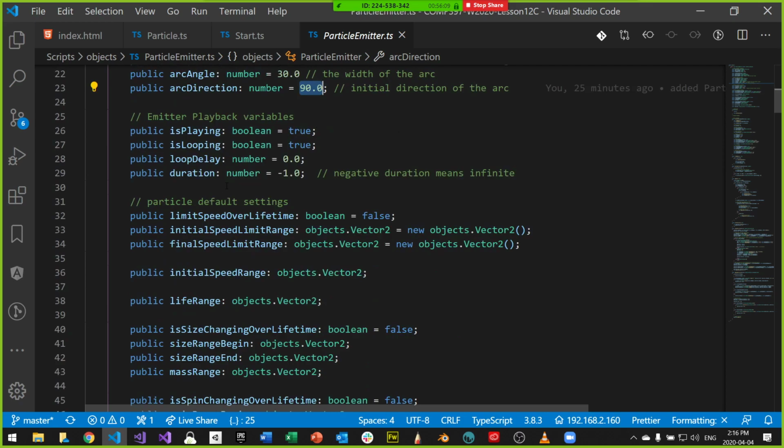And then we have some variables. Is it playing? Is it looping? Right, by default it's true. What's my loop delay? My loop delay would be 0. Like, how long does it take before it loops again? My duration, if it's a -1, this means it's going to be infinite. It's going to keep going on forever. Or you can put a value in here, so it only lasts a second or 2 seconds or whatever, right?